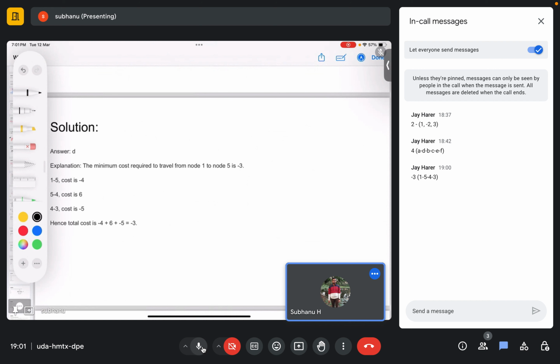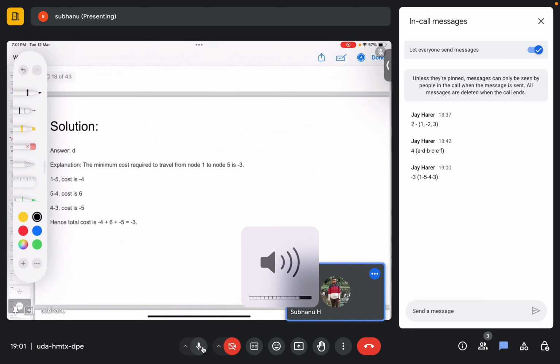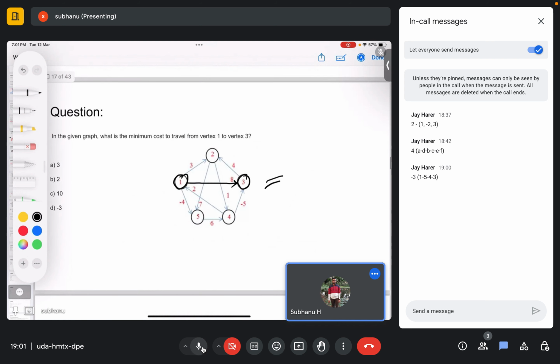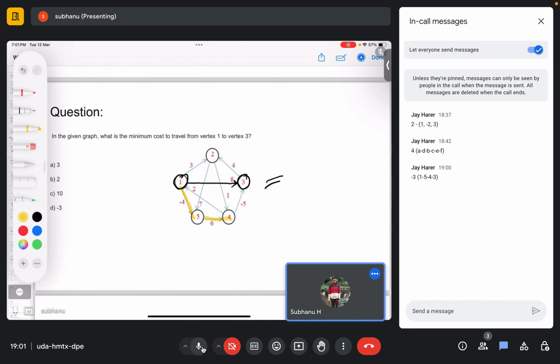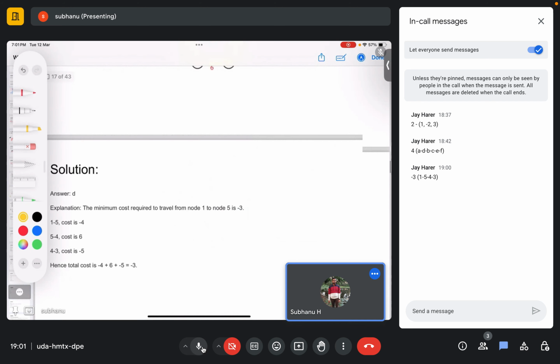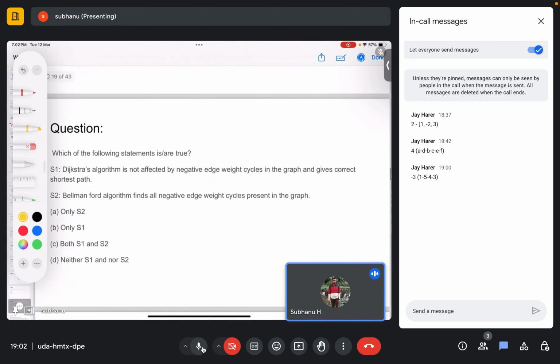Minus 3 is the correct answer, and this 1 to 5, the root is basically 1 to 5, 5 to 4, and then this one. Now this is a very fundamental question about Dijkstra and Bellman-Ford.